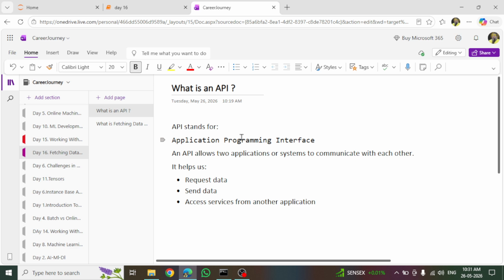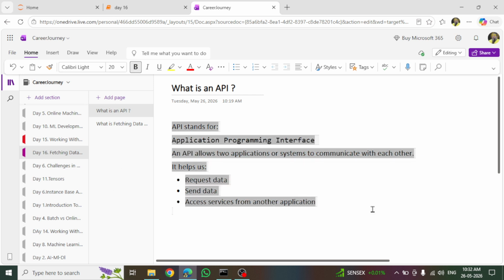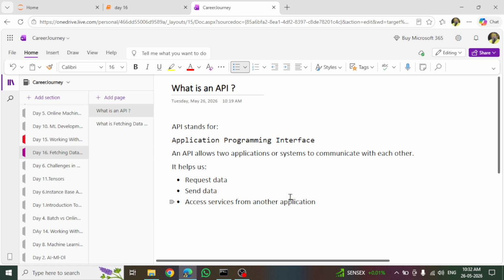So we hit a request at a specific location using an API and collect the data from there. In today's video, we will discuss the end-to-end process: how we request the data sets, how we fetch the data sets, and then convert them into a data frame.